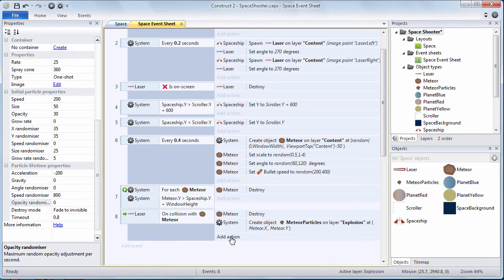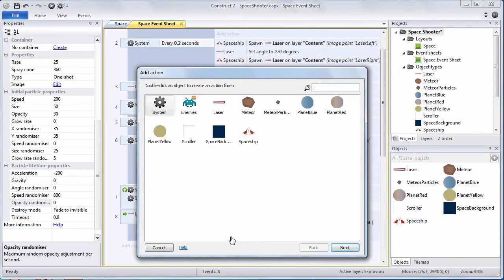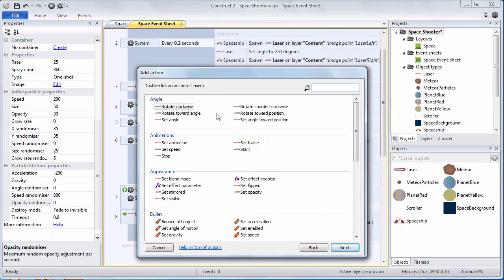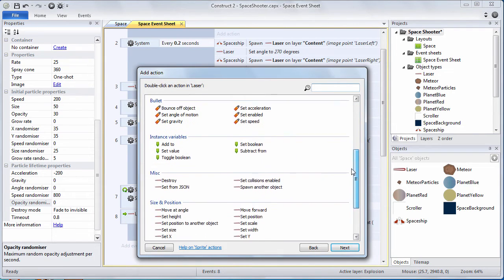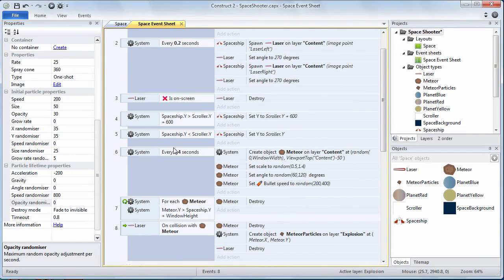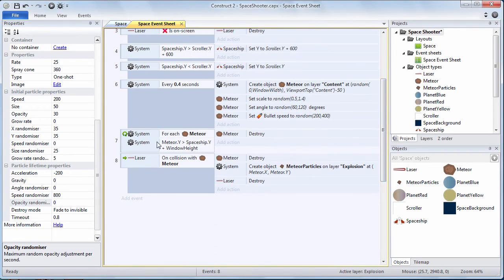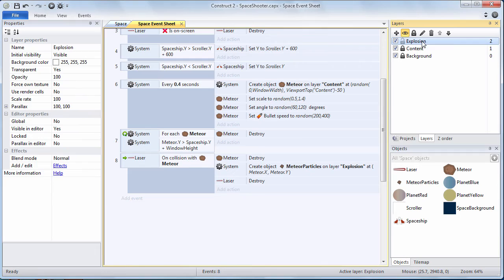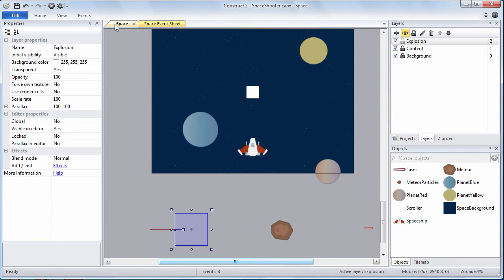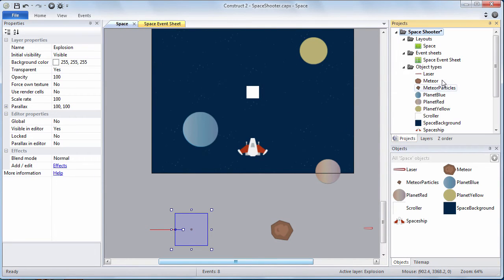Lastly, let's add another action. We ultimately want to destroy the laser that collided with the meteor. So choose laser, miscellaneous destroy. So we have the code that creates the meteors, and we have the code that destroys them and creates a particle explosion. Next, we need to create an explosion with an animation for our spaceship, because our spaceship can be destroyed as well. Let's make sure that the explosion layer is active.